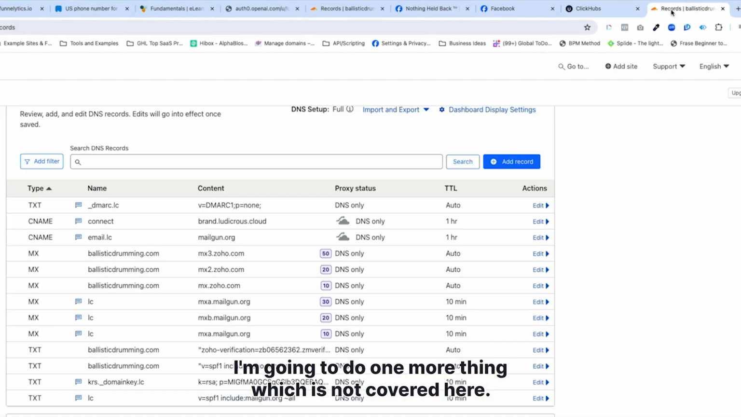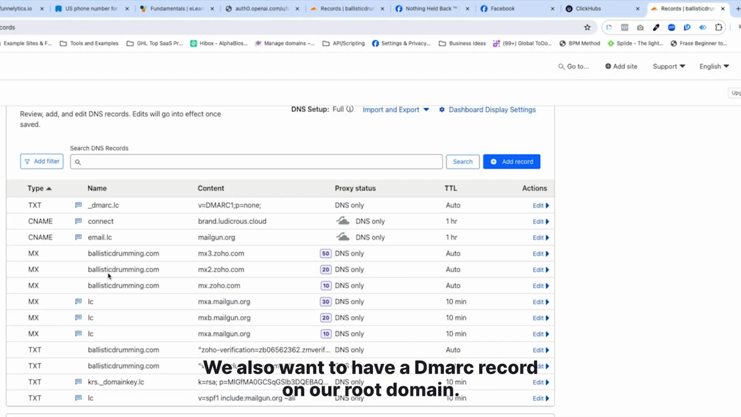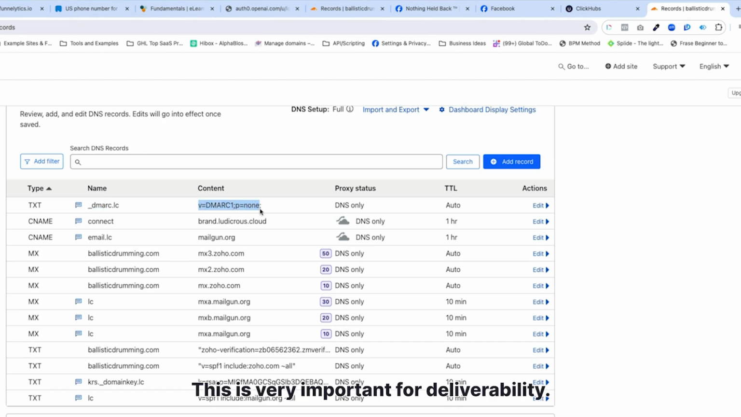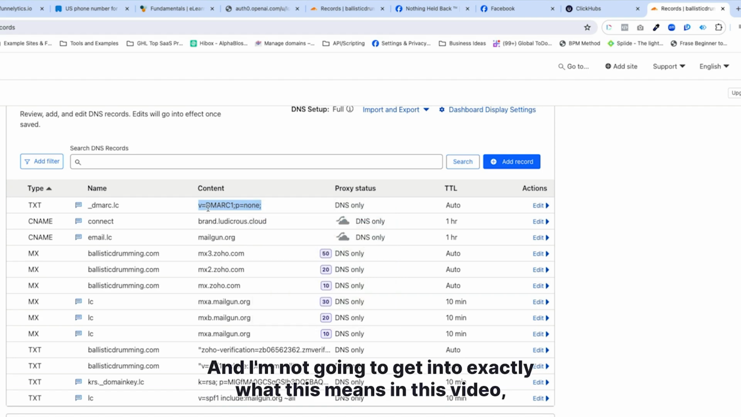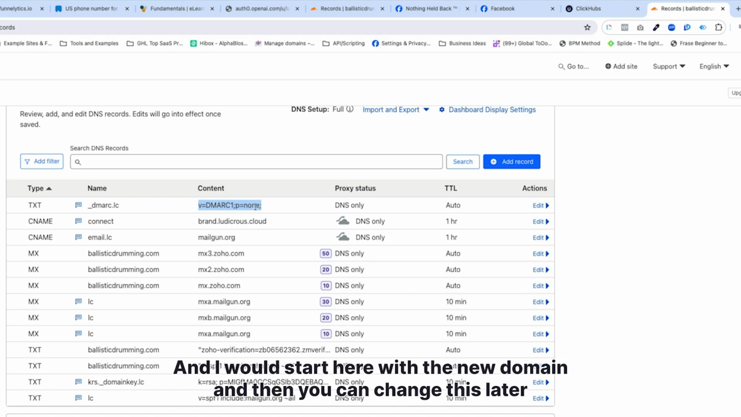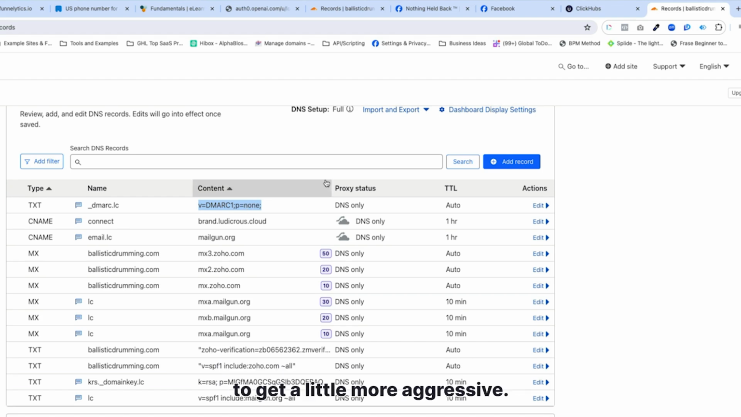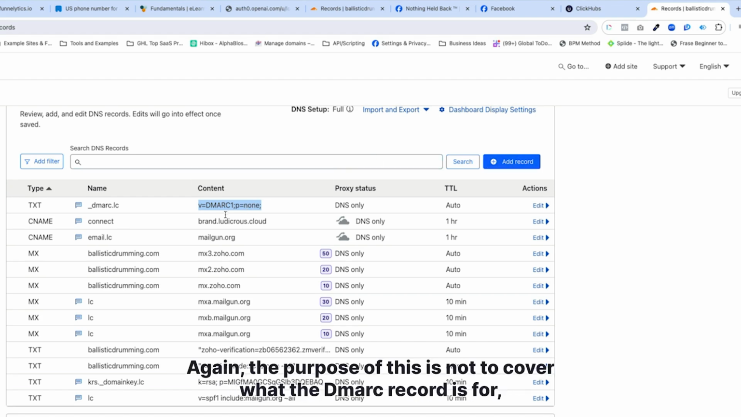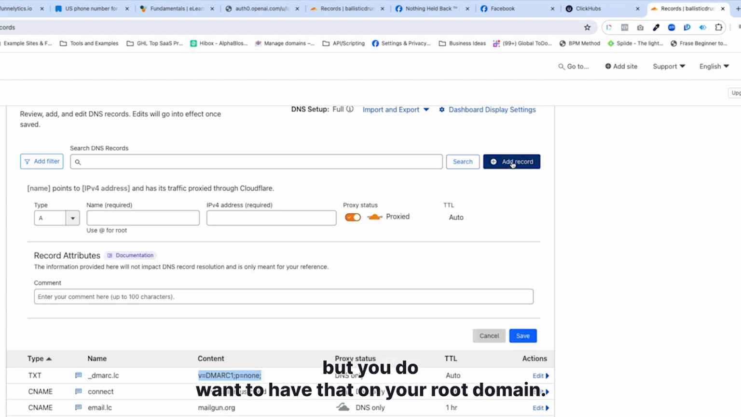I'm going to do one more thing, which is not covered here. We also want to have a DMARC record on our root domain. This is very important for deliverability. And I'm not going to get into exactly what this means in this video, but it is very important for deliverability. And this is the safest record to add initially, p equals none. That means if there is an issue, it's still going to let the emails come through, but you can monitor that. And I would start here with a new domain, and then you can change this later to get a little more aggressive. Again, the purpose of this is not to cover what the DMARC record is for, but you do want to have that on your root domain.